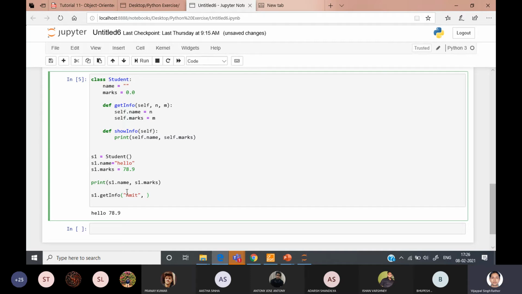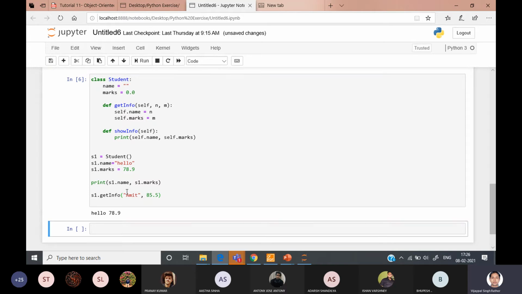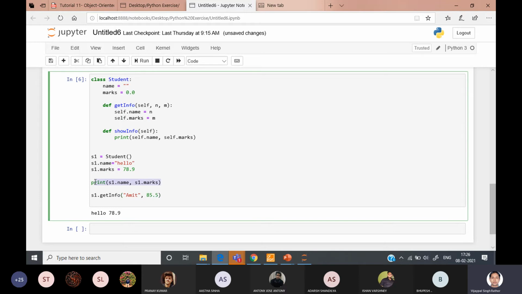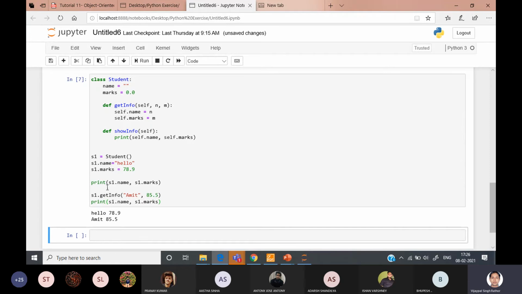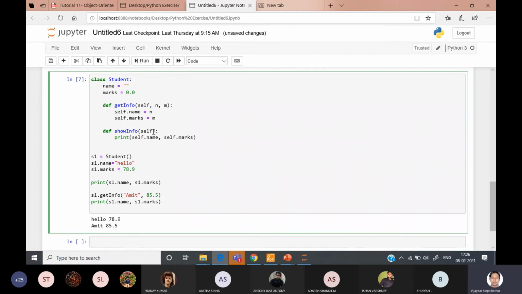Okay, and then you can see I'm passing 85.5 as marks. So you can see I have changed this value. Now I want to print this value later. One way to print is to utilize s1.name directly, or you can utilize this show function to print this value. So you can also call it like s1.showInfo.